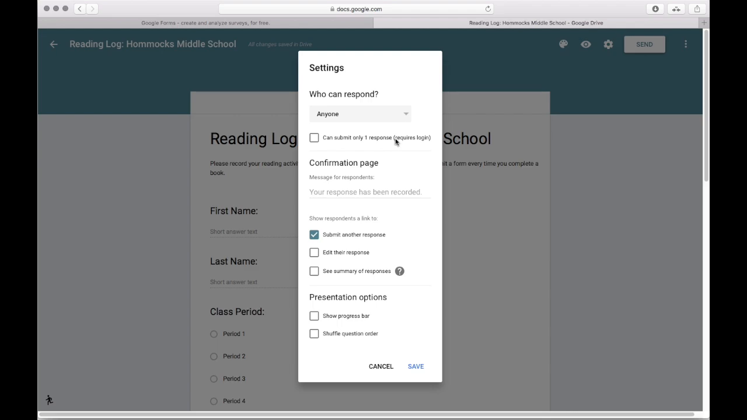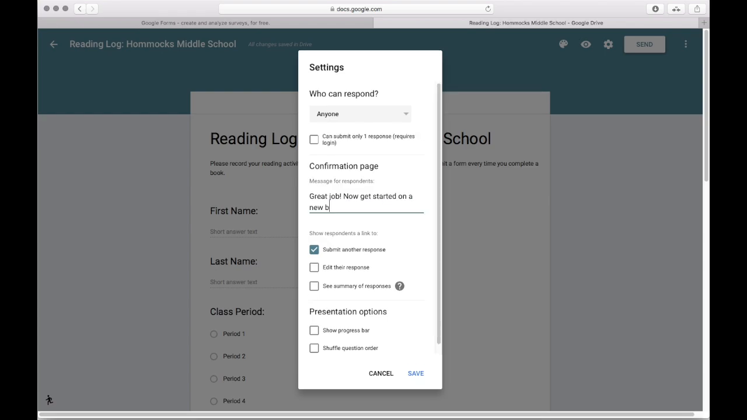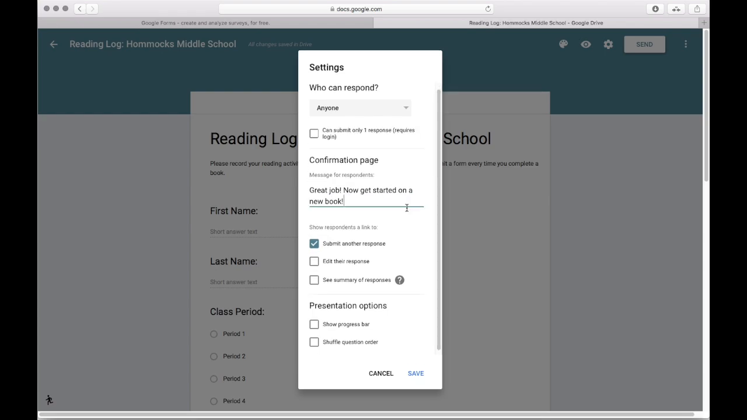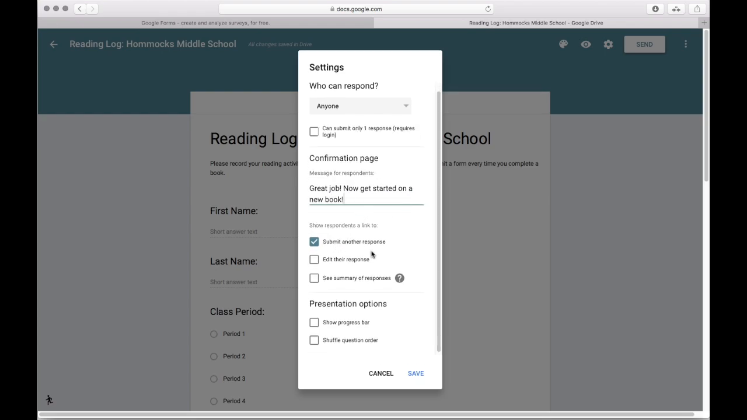So that's not really relevant here. So I like to make it anyone can respond. For the confirmation page, when they've completed their form, you can have a custom message. Great job. Now get started on a new book, or whatever you'd like to say. And it's good to leave the link to submit another response. Maybe they finish two books at the same time and they need to do two form submissions right away.